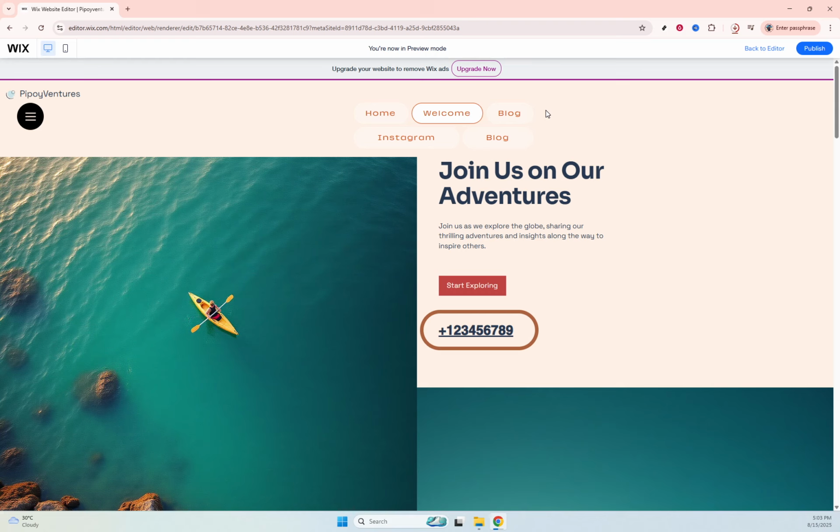Remember, experimenting with these settings can enhance your header's impact on your overall design, so feel free to tweak as necessary. And there you have it. You've successfully stretched your Wix header to full width, giving your site a refined and professional touch.